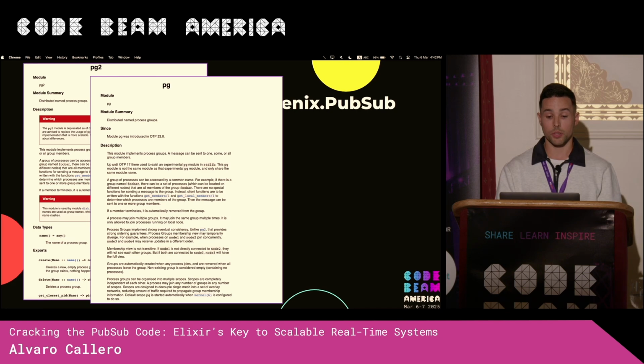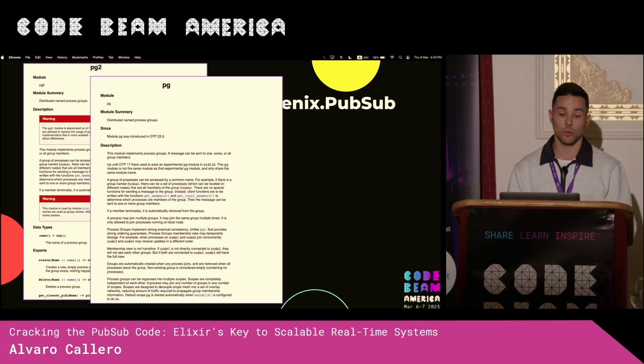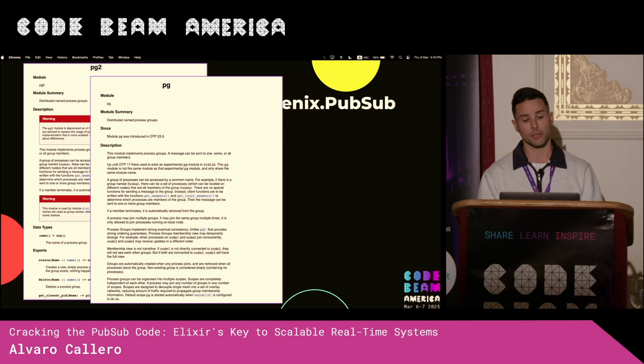This is the PG module. In fact, this is the last version. This is the underlying module that we'll be using in Phoenix.PubSub. So if I recall correctly, PG2 was deprecated from OTP 23 and was removed from OTP 24. So basically, the last version is PG.